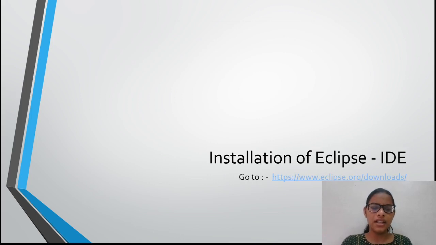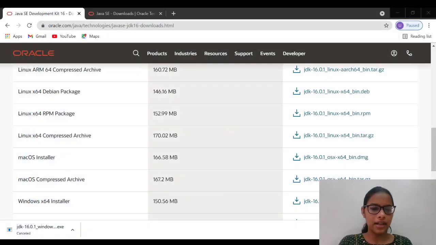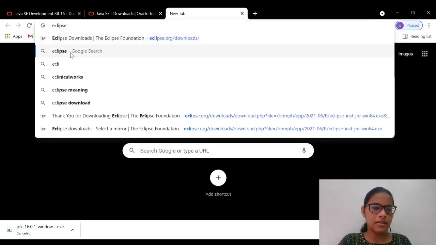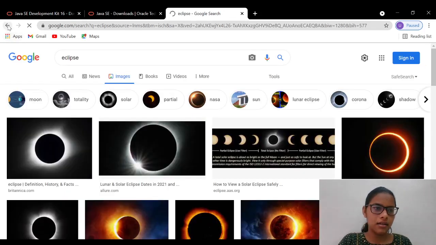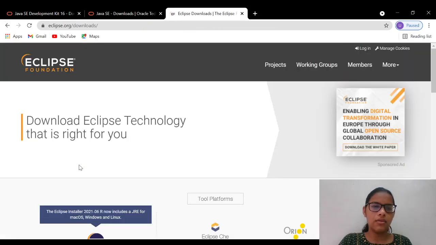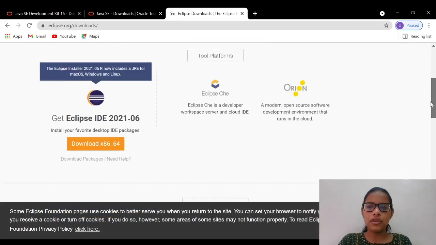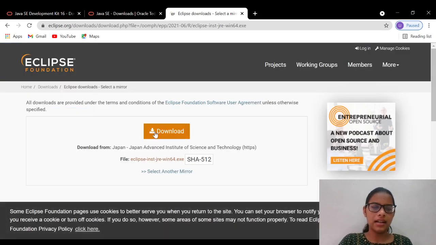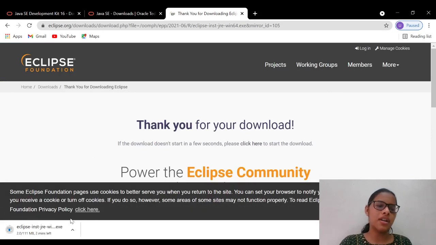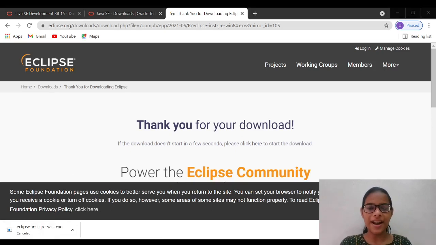Now we'll just install Eclipse IDE. For Eclipse IDE, just go to this link. Alternatively, in your browser, you can search Eclipse and just go over this download button. The links of both Java and Eclipse will be given in the description below. Click on this download button and click over here. When you click over here, your download will start automatically. I'm canceling the download as I have this one also already downloaded in my device.